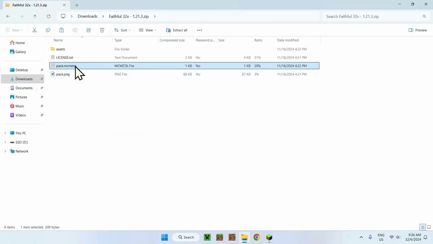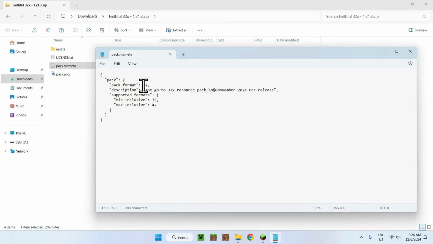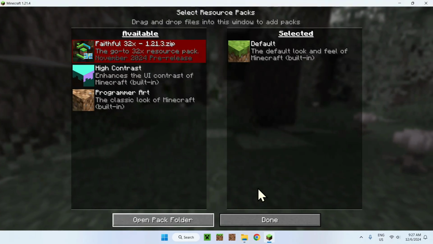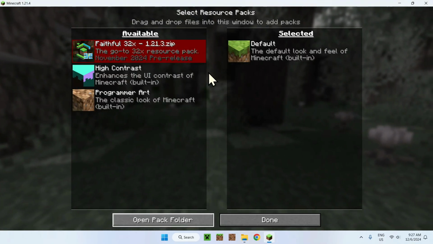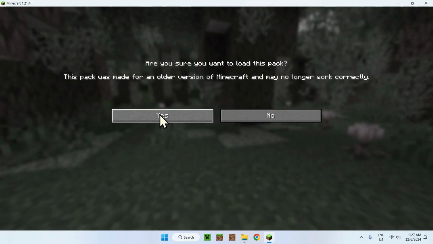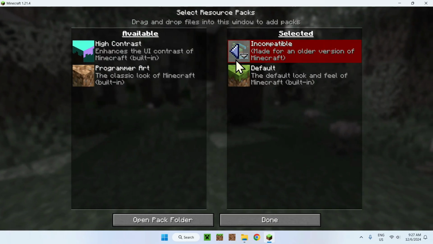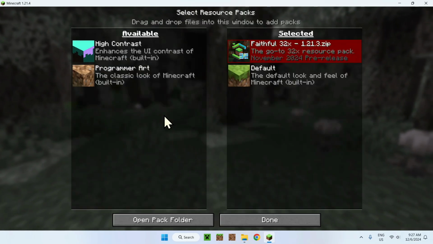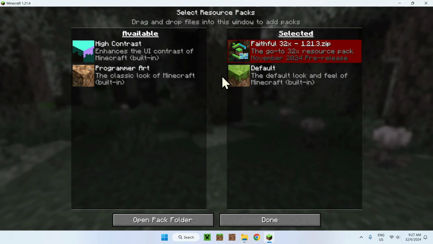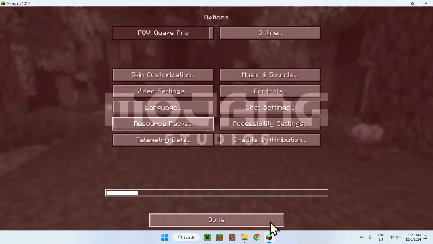Let's just open up the pack.mcmeta, and here we can see pack format. Now, this pack format is smaller than that of 1.21.4, so it'll say incompatible, even though it is compatible. It's completely fine. It's a wording issue from Mojang, honestly, but it works completely fine. So we just activate this, going here, the arrow, yes, even if it is older, and we just do done.